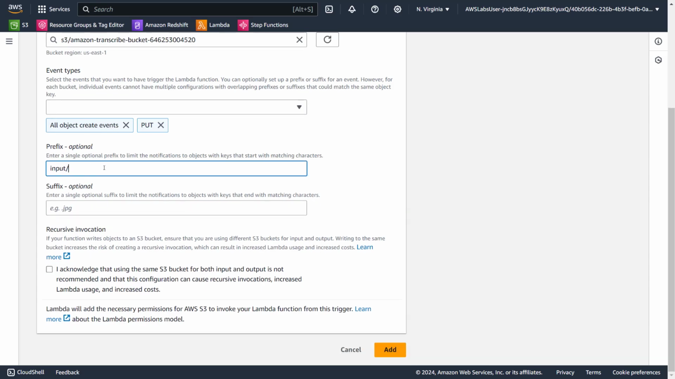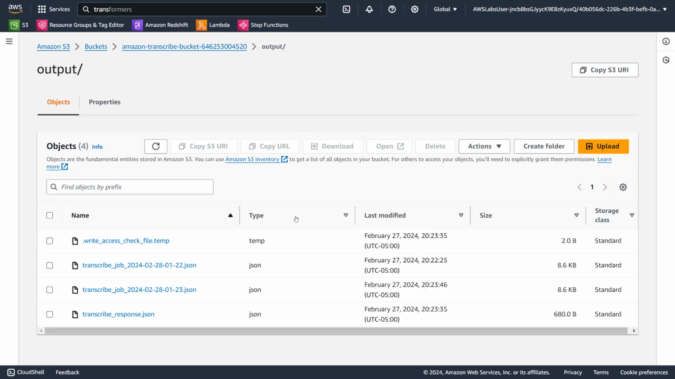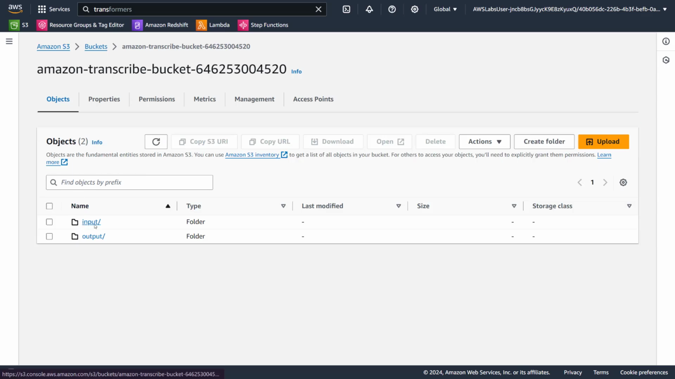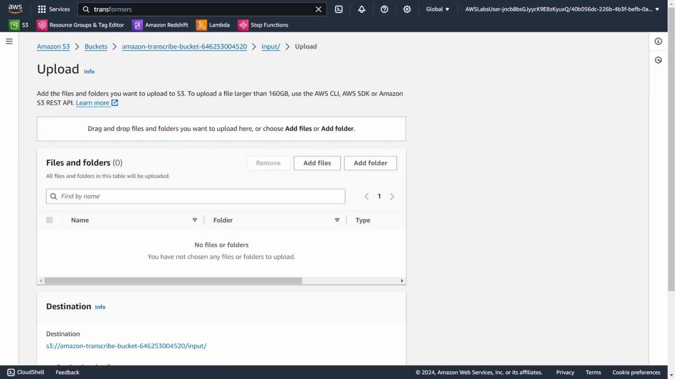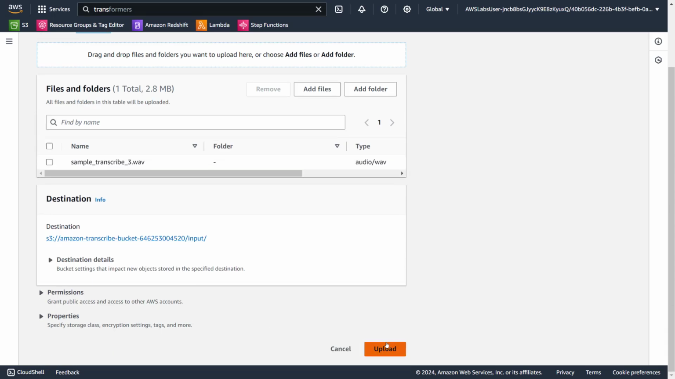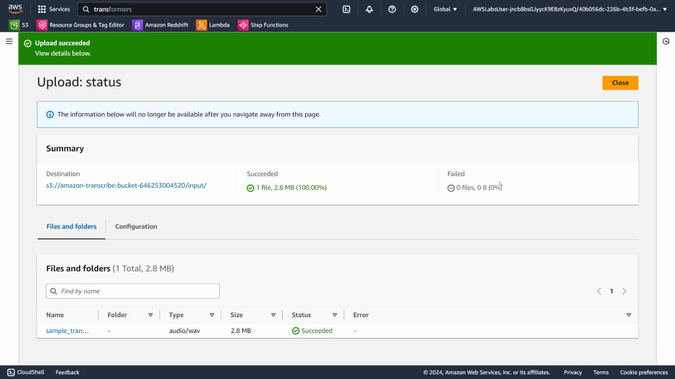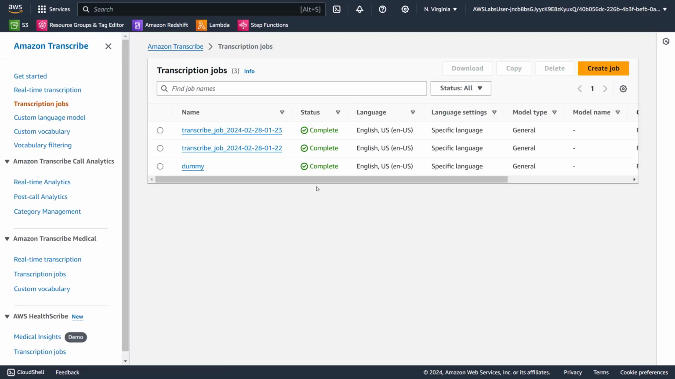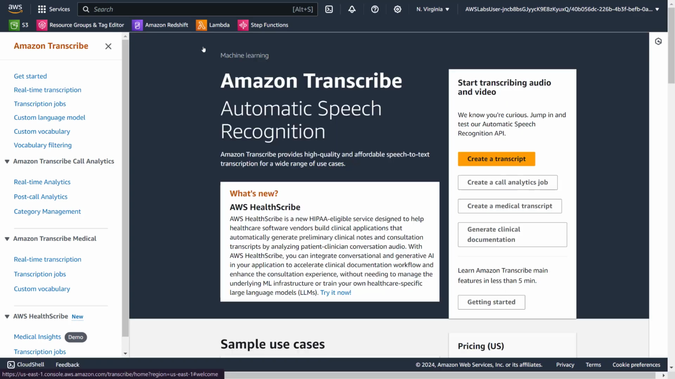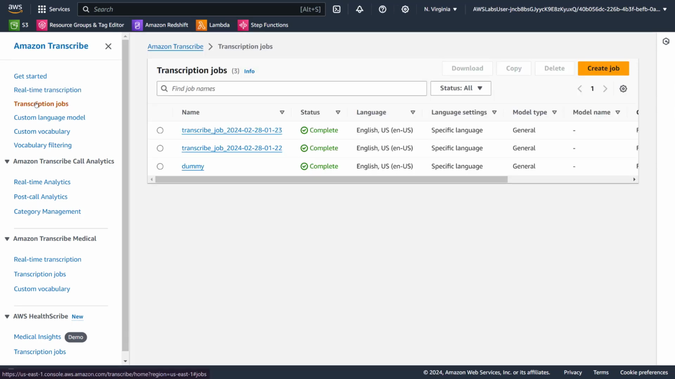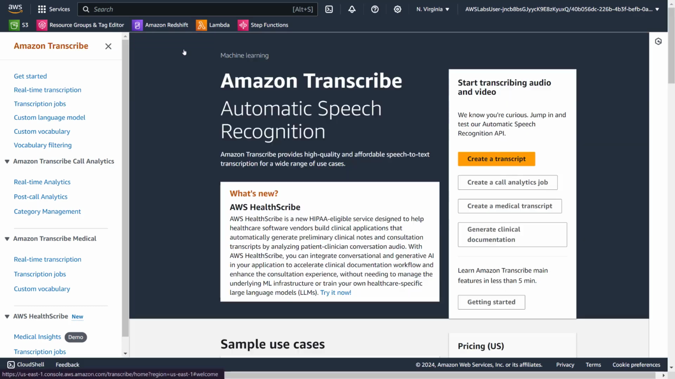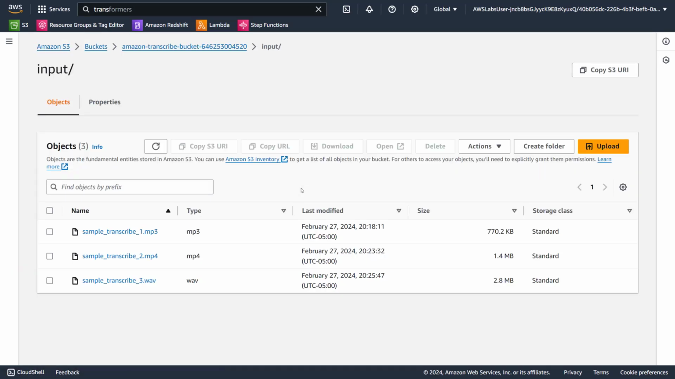Okay. Okay, let's add it. Let's go. Input, upload, add the file, upload it. That is done. So if I go here, there is no refresh. Oh, don't do this. Don't do this. Don't do this. It is not triggering it. Okay, it is not triggering it.